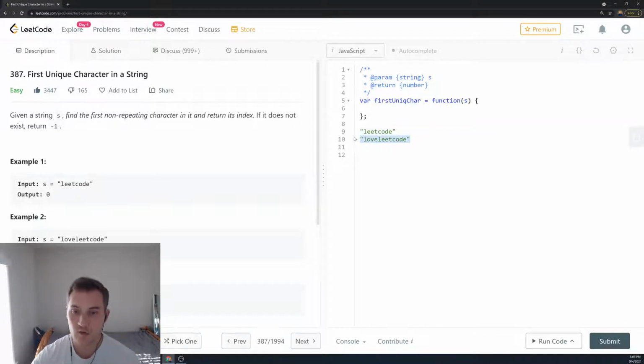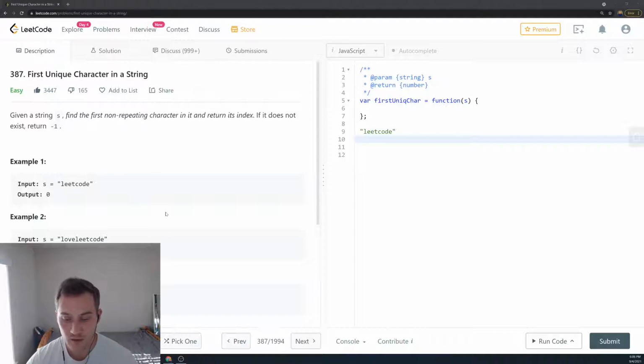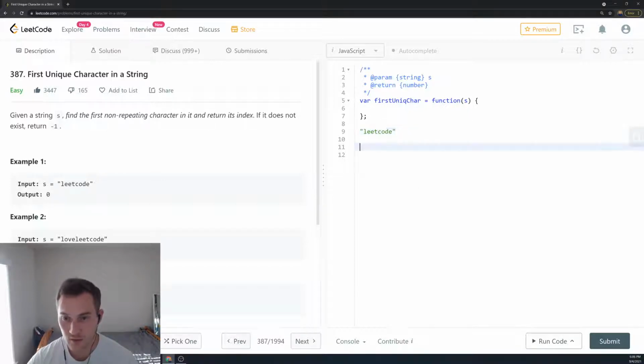So how can we solve it? Anytime you have to know the count of the characters, you always have to think about a hash map, or an object in JavaScript. That's how we're going to solve the problem. First we loop over the string, and we set each letter as a key and how many times it appears in the string as the value. So it's going to be something like L is 1, E is 2, T is 1, and so on.